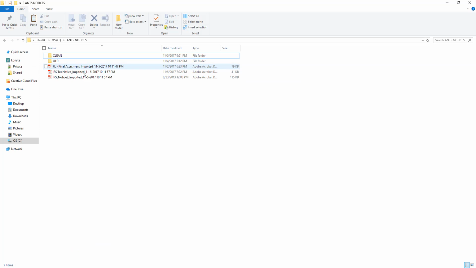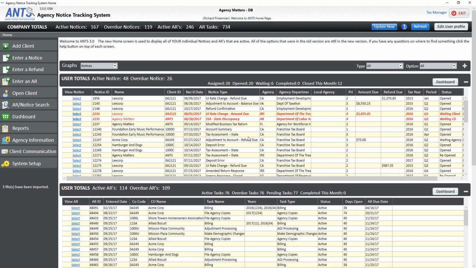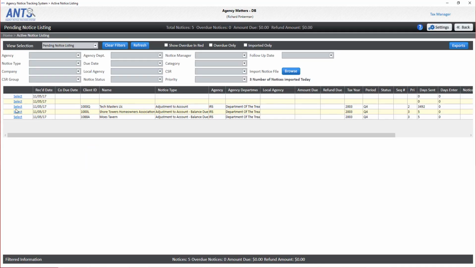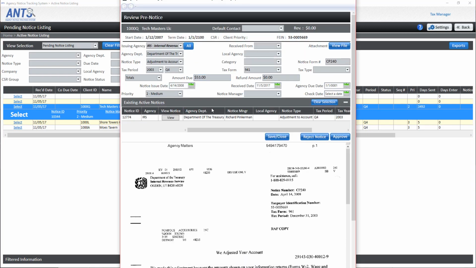So we have the 3 files. Here's a federal, two federal, and one from Florida. So we'll come into the notice entry. It looks like it's already imported the files for us. Let's go to the dashboard. So here's the first file it imported.